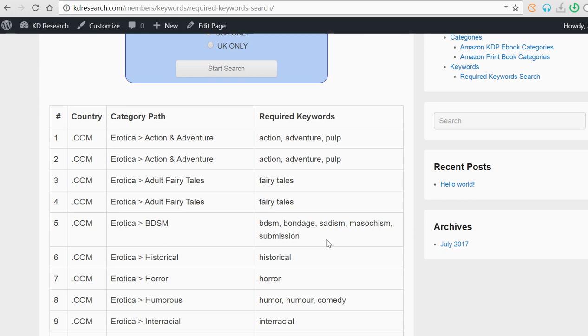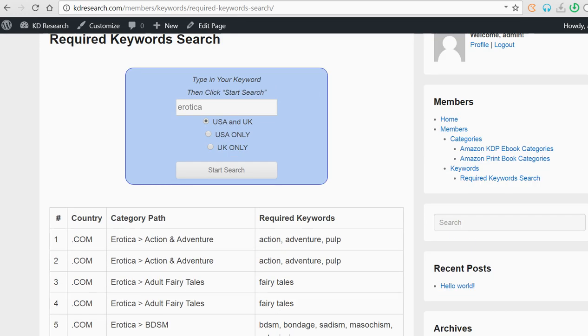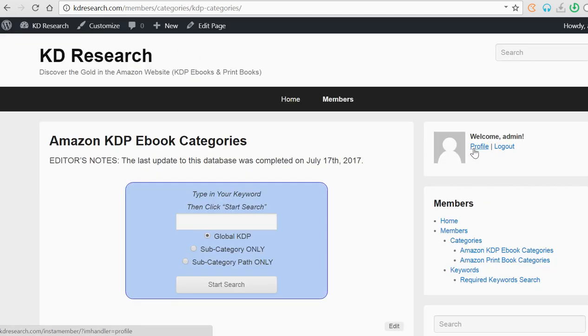So that's why it's important to have this information available, and as a time-saving mechanism, all the information is loaded right here, and you just pull up your keyword and find your category and check the required keywords for your category to make sure that you're doing everything required to get your book into a particular category. So that is the tools. That's a breakdown of the tools and how we use them.